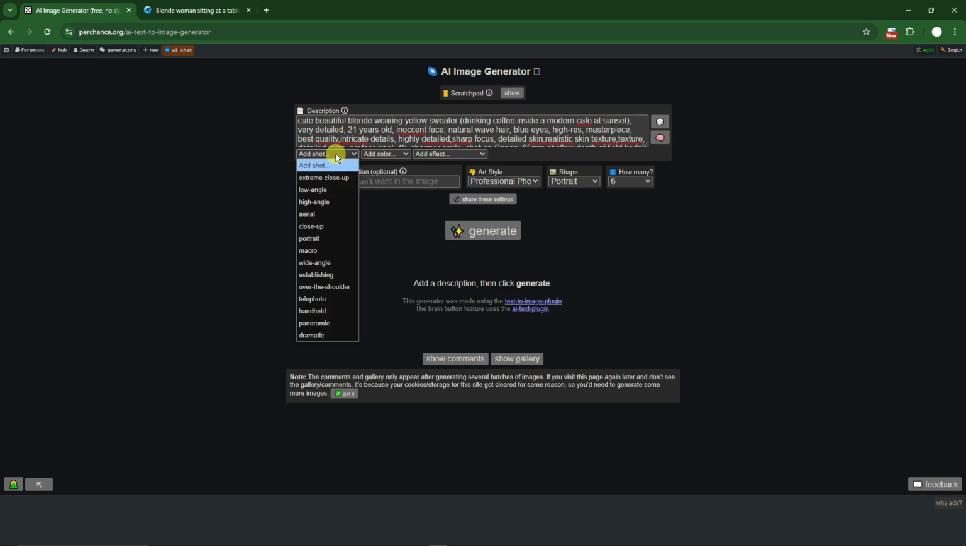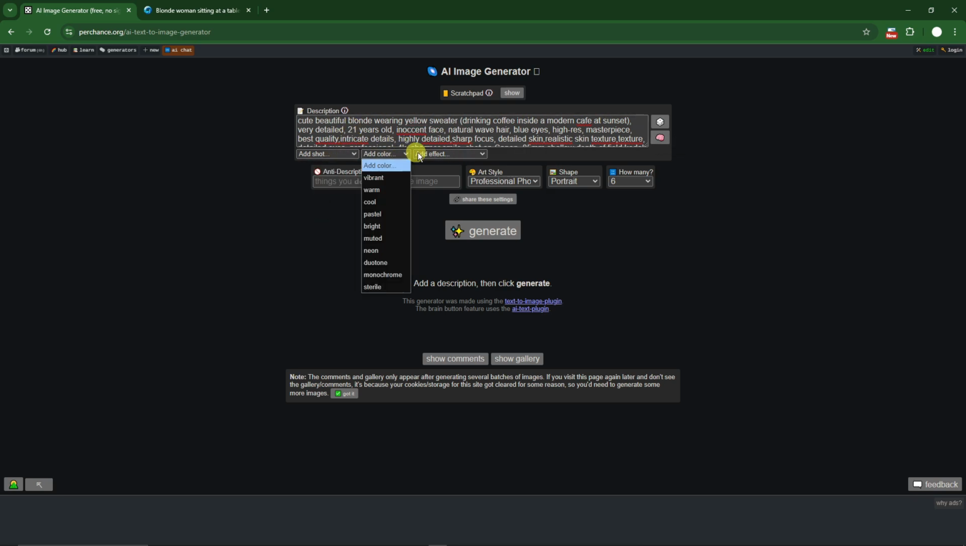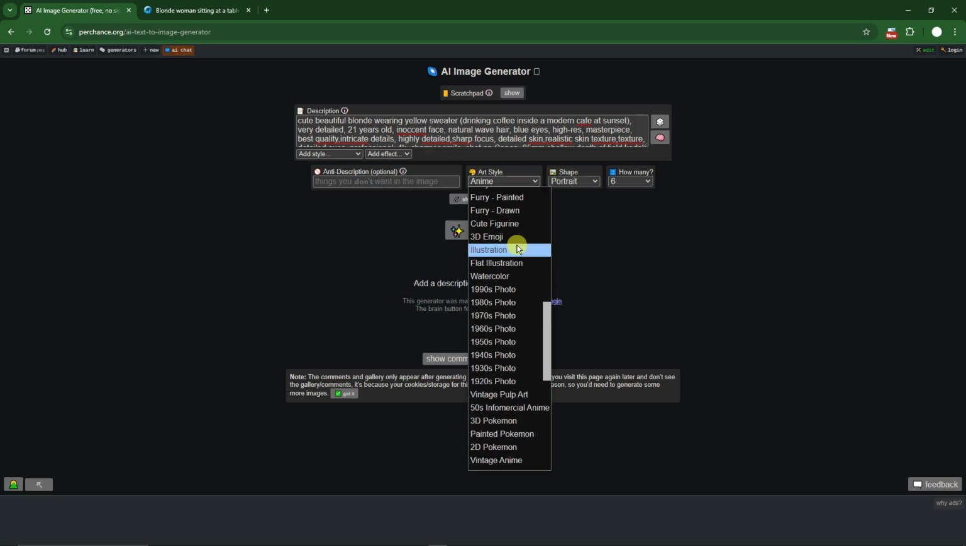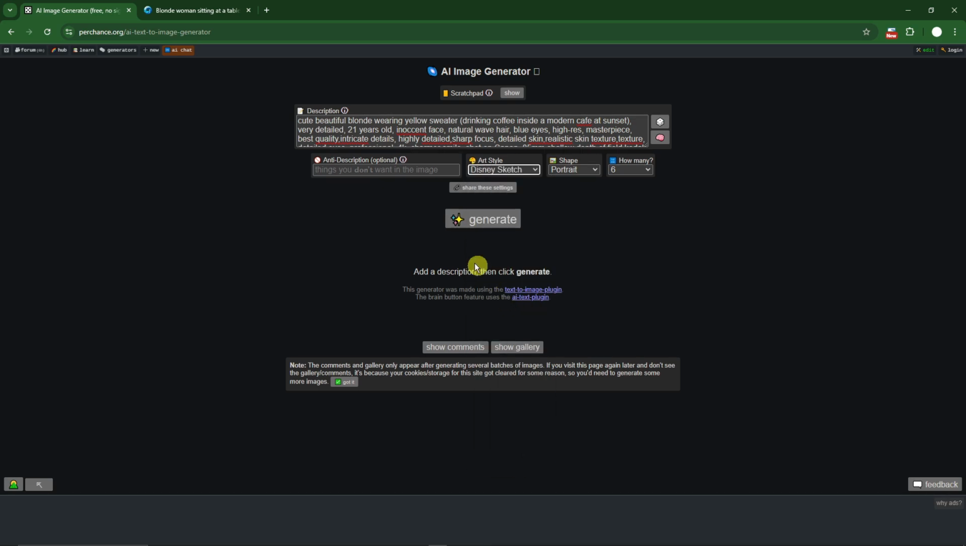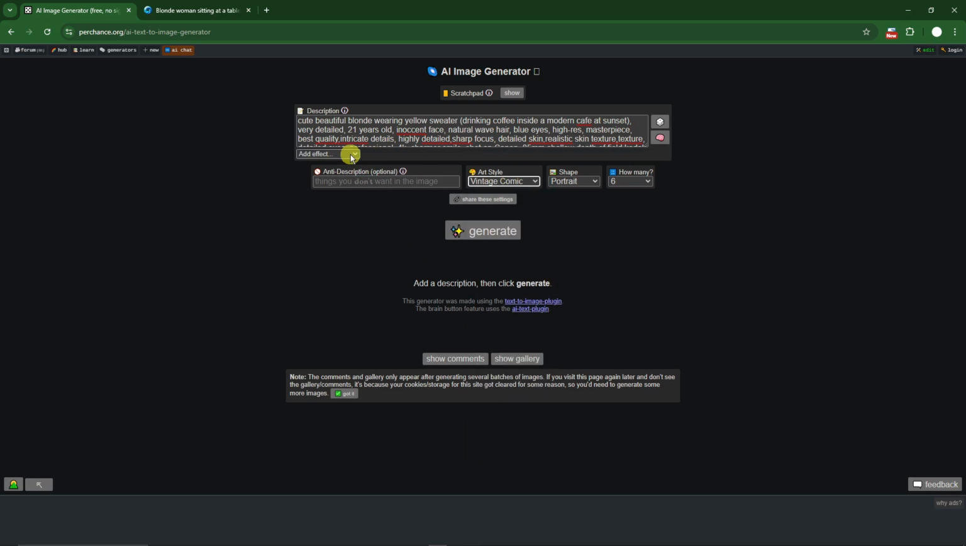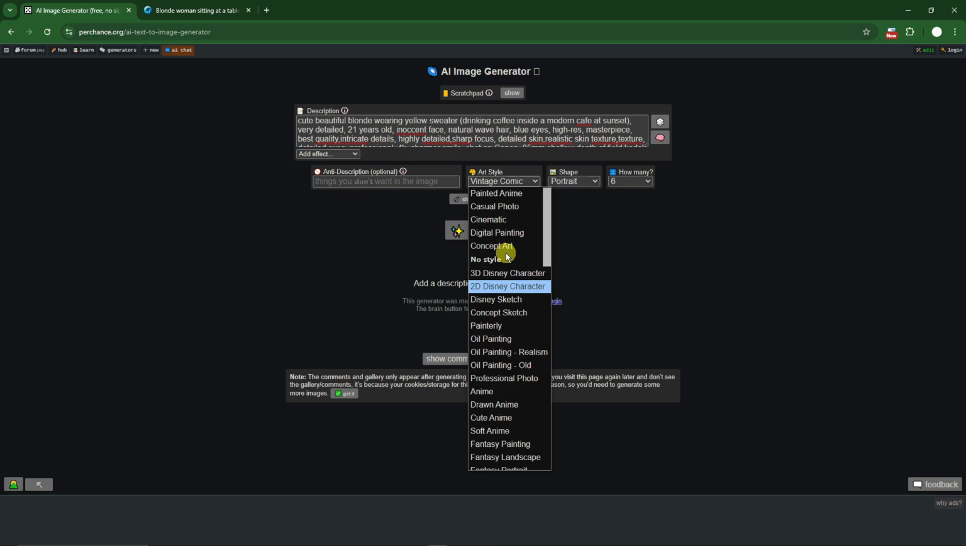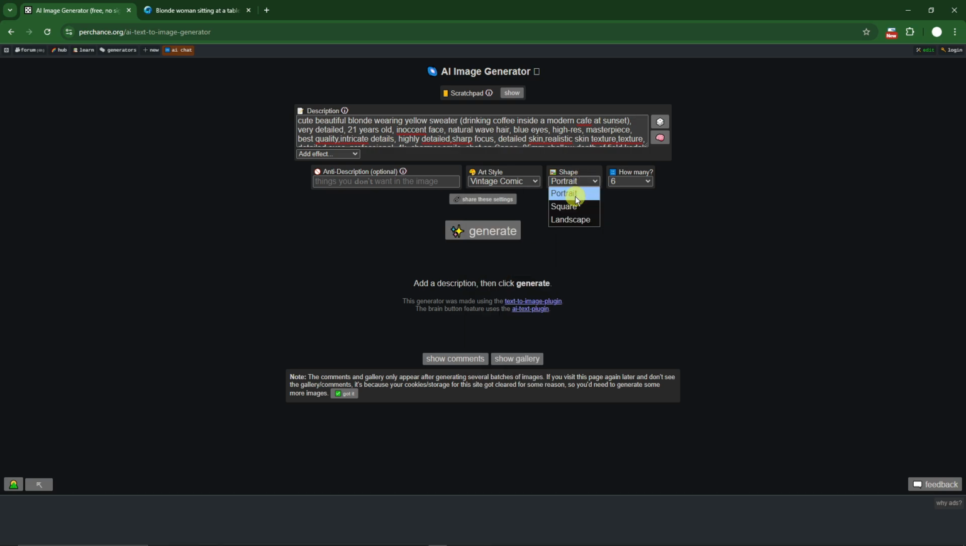First, you've got the angle, the color, and the effect. Now please bear in mind that if you change your art style, for example, these are a bunch of art styles, right? If you change them, those features may be different. Some of them do have the feature, some of them do not. So please choose wisely. Anyway, for the shape, you're going to have portrait, square, and landscape.